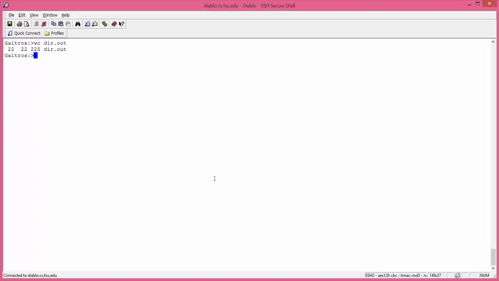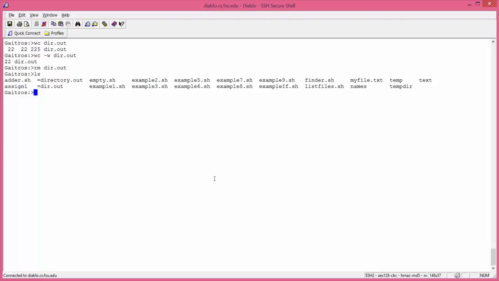Now if I just want to know the words, I can just say wc -w dir.out, and now I have the number of words in that file. That's pretty cool. I also can do -l for number of lines and -c for number of characters. Now let me remove dir.out. Okay, clear.